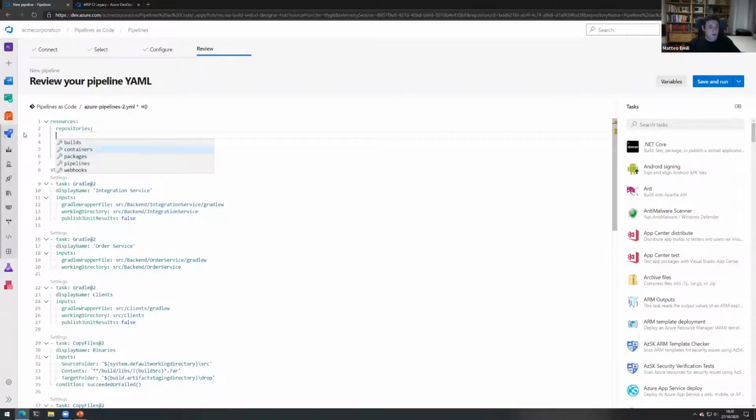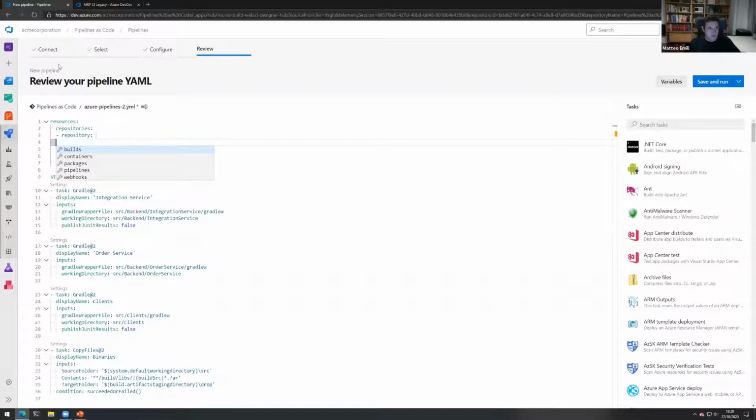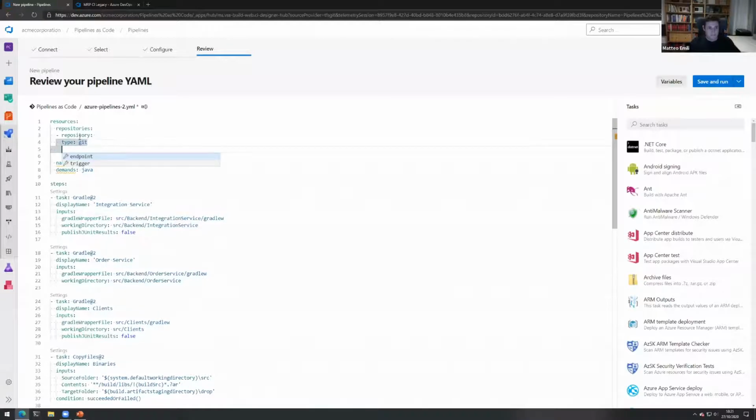So I will say that I want a repository here. And my repository is going to be of type Git. I need to call it, it's going to be pipelines as code parts MRP. The structure here is simple. Team project, because I'm referring to something that's already in Azure DevOps, name of the repository.